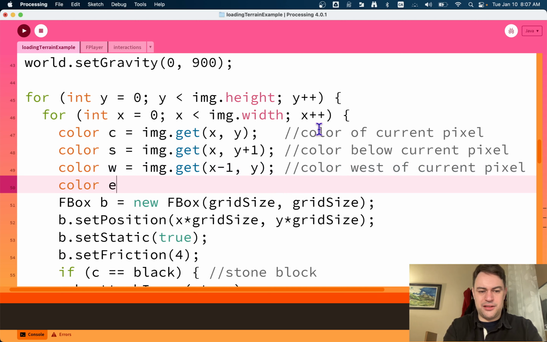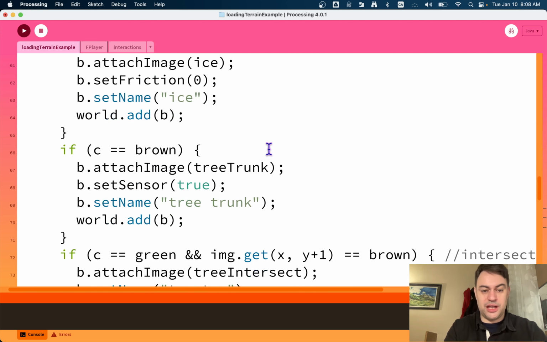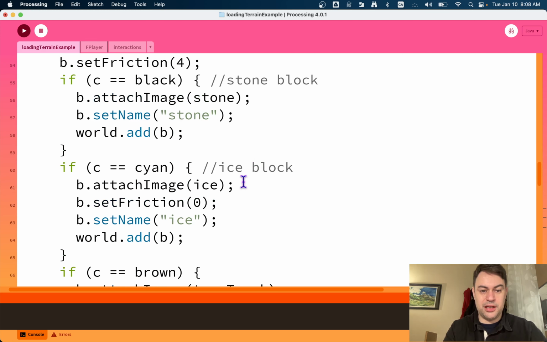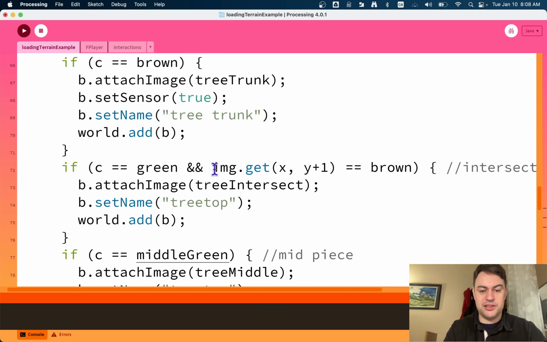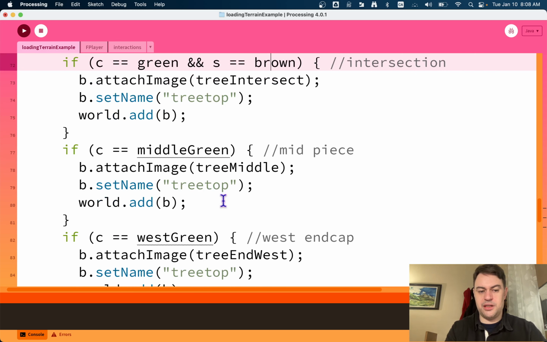And then color E equals image.get, so this would be x plus 1. Color of color east of current pixel. All right, so now that I have this, I can make this a little bit nicer. I can just say this would be south. I don't really need north. None of the context requires that. So if I found green and below it's brown, I know what's going on.